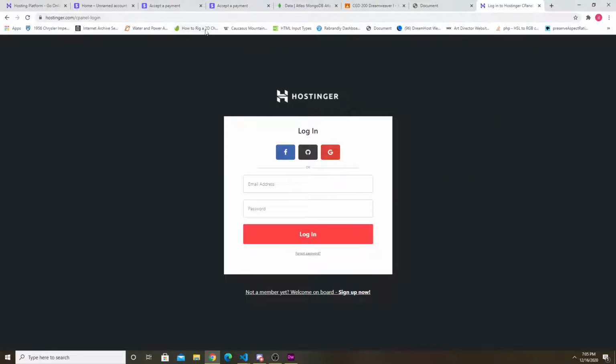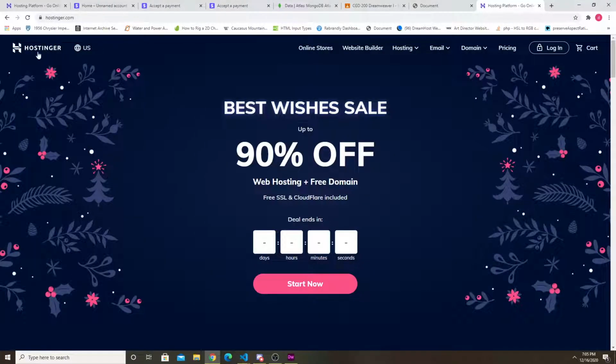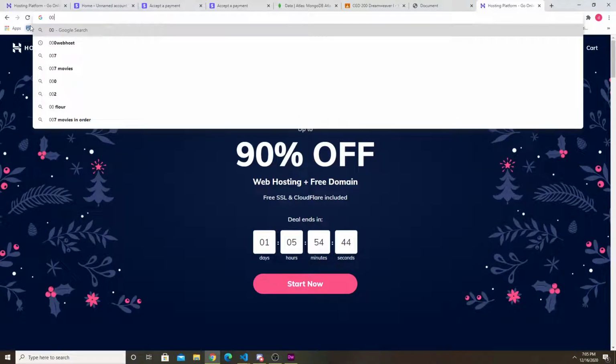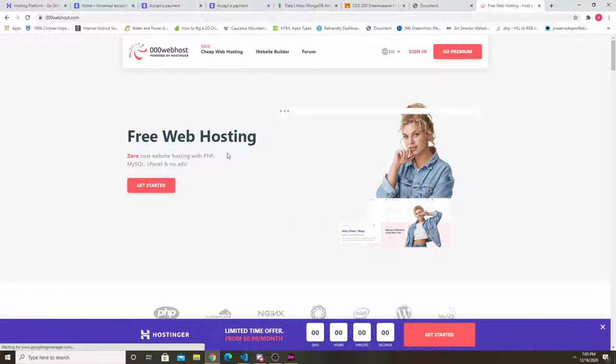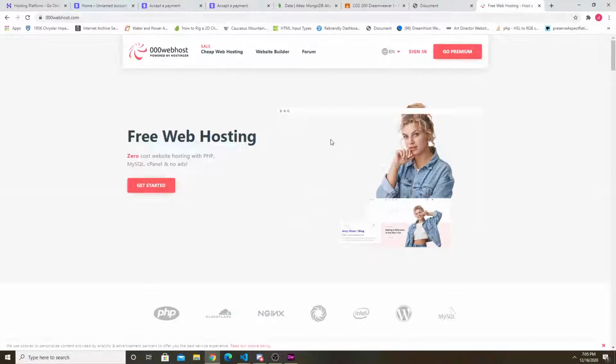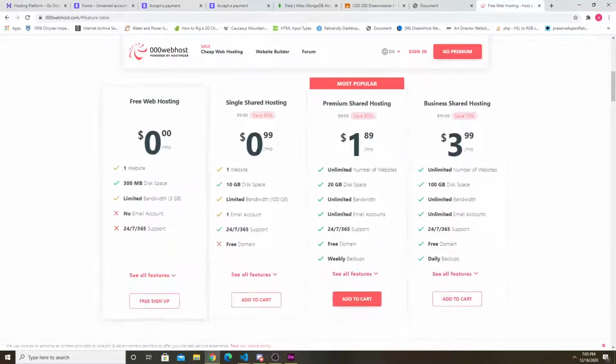And actually, there's a completely free one that's the same company as Hostinger. It's called 000webhost. So this is like a completely free web host, if you want to just play around with it and try it out, see what hosting looks like. Zero cost web hosting. So you could sign up for $0 a month.